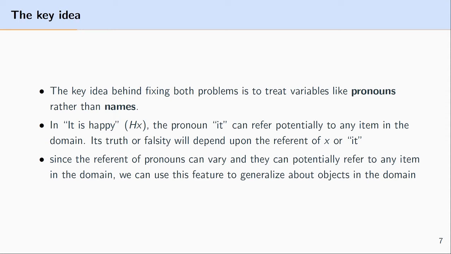That is, we can develop a procedure that allows us to temporarily fix the referent of variables or pronouns. So let's see this a little bit more specifically before we dive deeper into it.